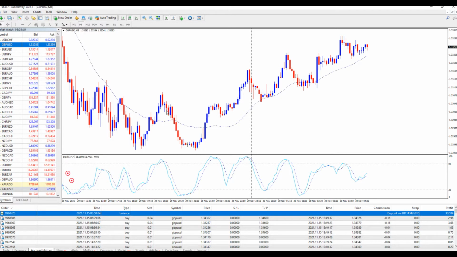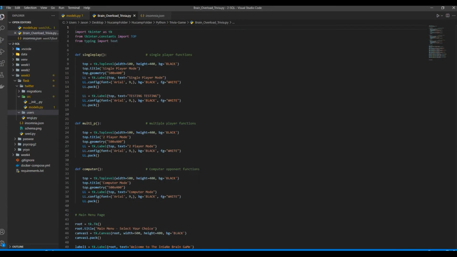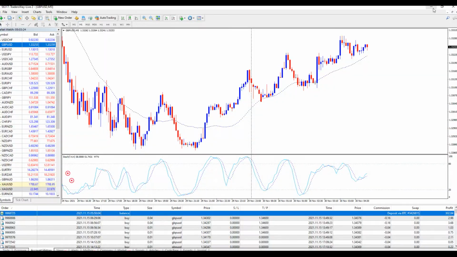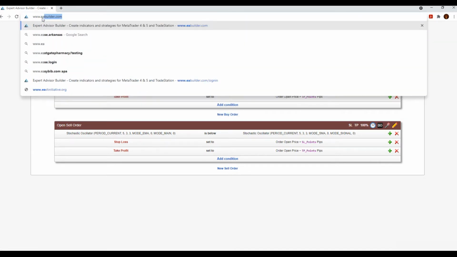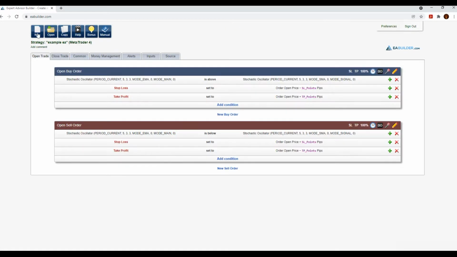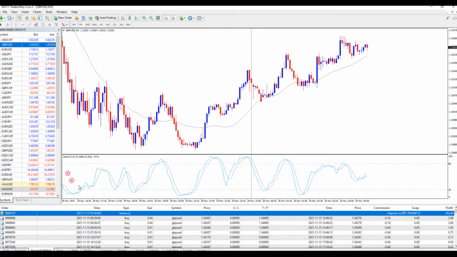Now, to create an expert advisor, you can write code to create it. You can write code in Visual Studio if you wanted to, but a lot of people don't know how to do that, and that is a very steep learning curve. So what we are going to do is, of course, use EA Builder, eabuilder.com. If you want to create an indicator, it is absolutely free. An indicator is what you see on the chart, which hints at different buy and sell signals.